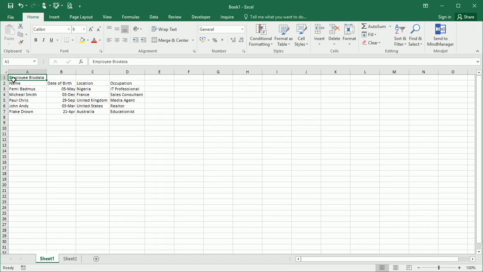Now another thing, there's something we call merge and center. I want to centralize this employee bio data here. So I press the shift key and hold it down to the extreme and I click on merge and center. You see that it has merged all these cells A, B, C, D. It merged the cells and it's named employee data.